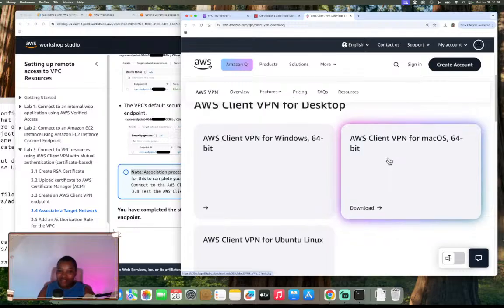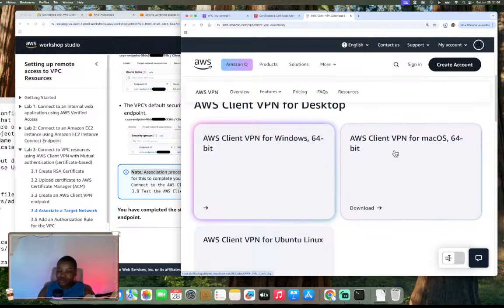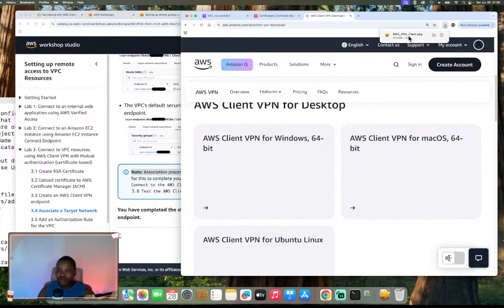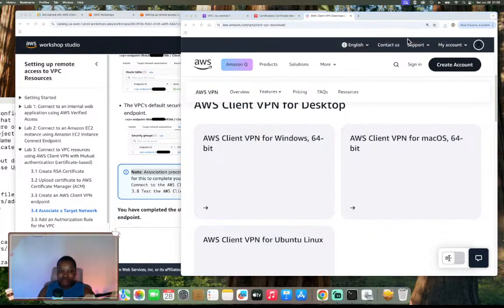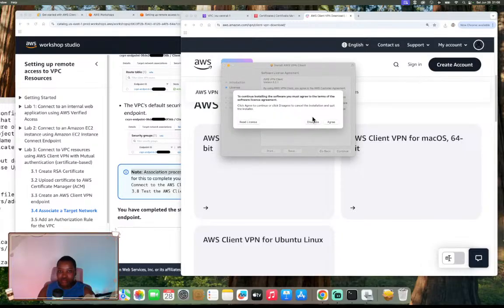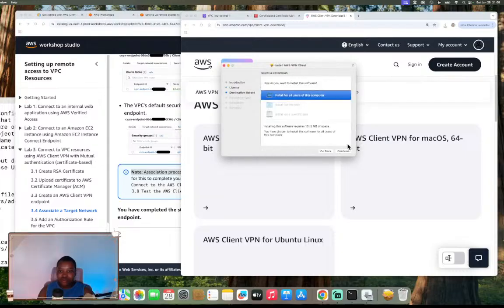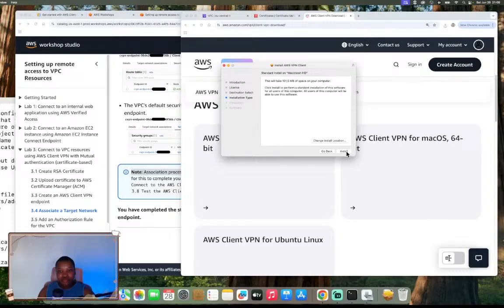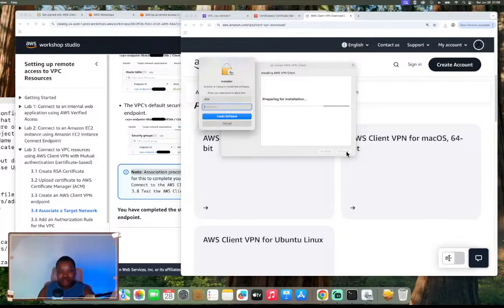I'm downloading the client VPN for macOS. You should select which one works for your system. Run it. It installs like every other software. Continue. Install.